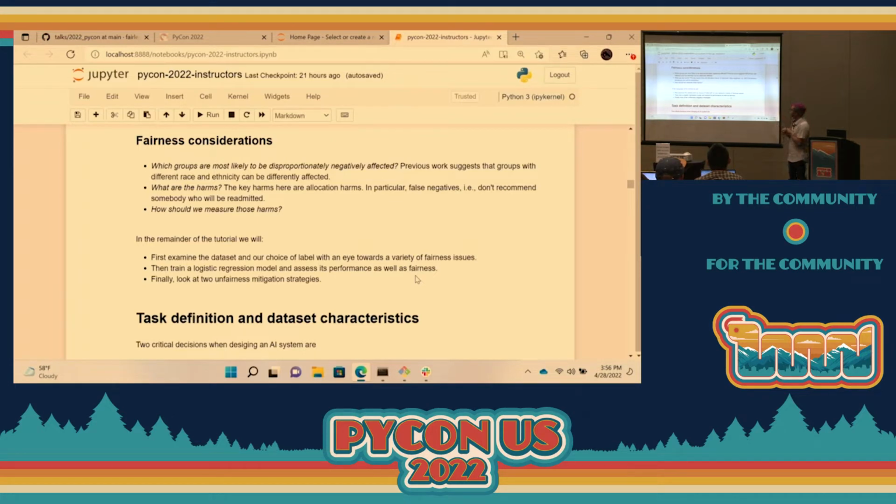allocation harm. In particular, we want to pay attention to false negatives. That is, when the model does not recommend someone to this care management program, but they will be readmitted to the hospital within 30 days, because that signifies someone who really benefited from this care management program. We didn't give them the specialized care, and they were discharged from the hospital, but they had to come back within a month.